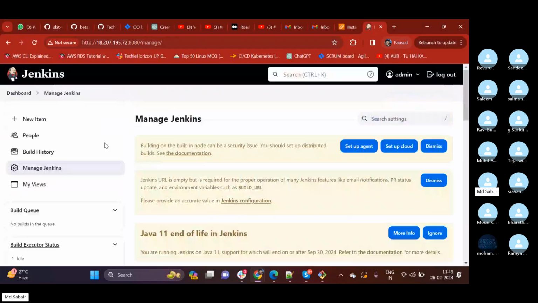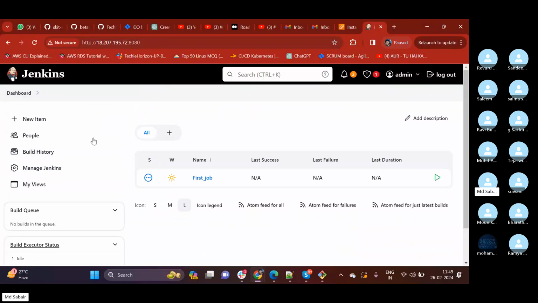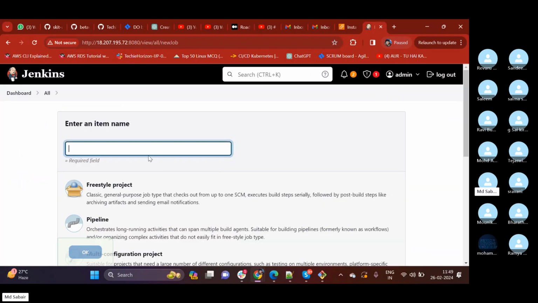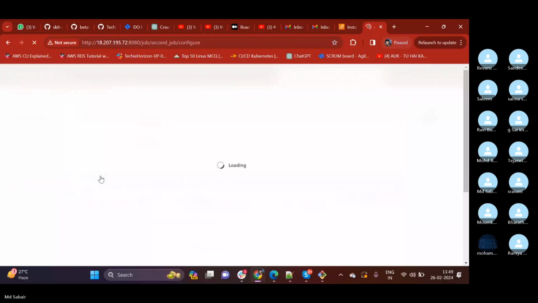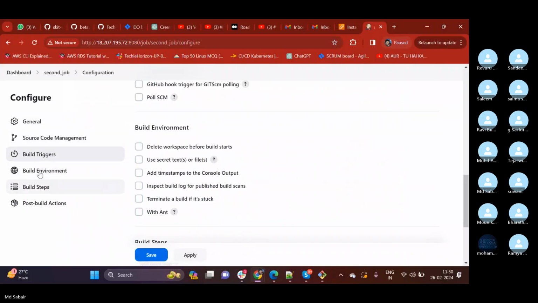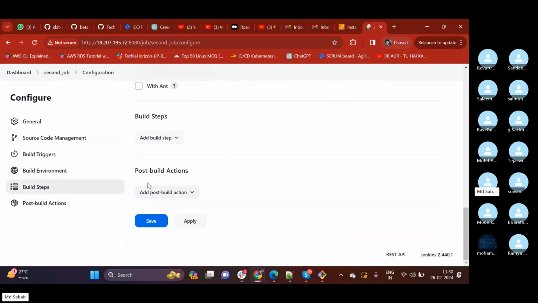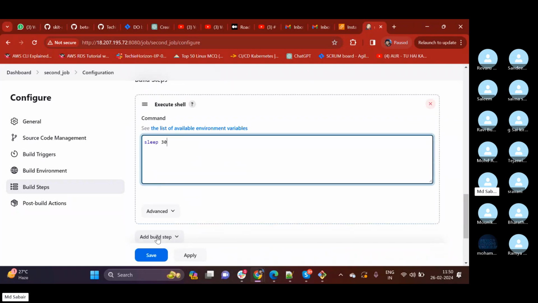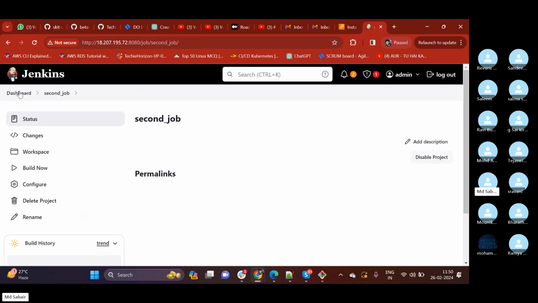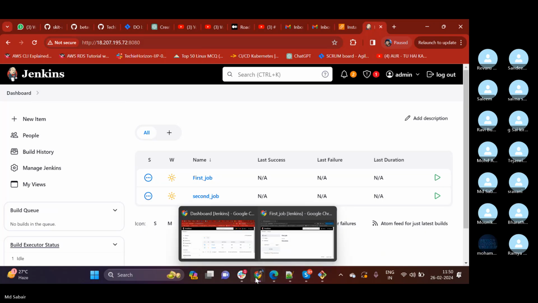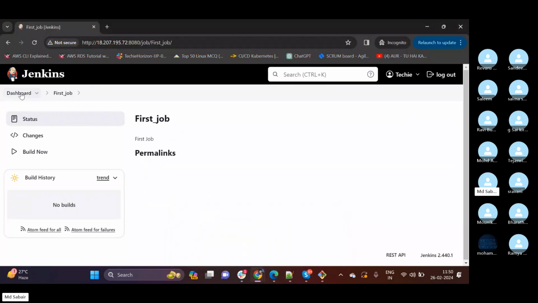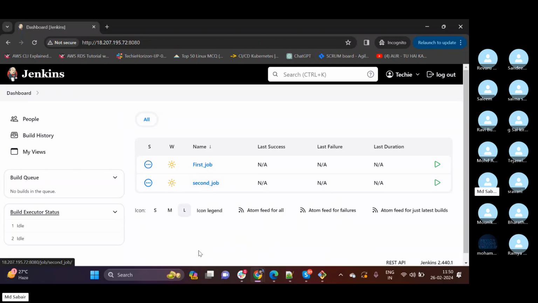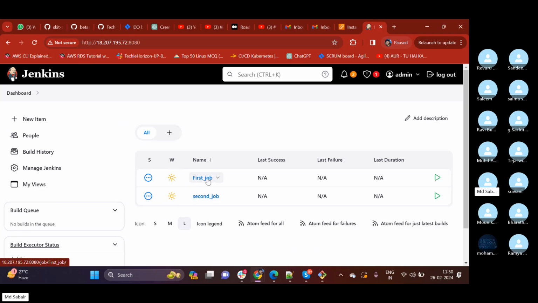Now, for example, there is one scenario. Let me click on new item. Again, a freestyle job. Build steps. I'm just adding some sample commands: sleep 30. Let me refresh. He is able to see both the jobs, right? Because of the read access we have given to the user.